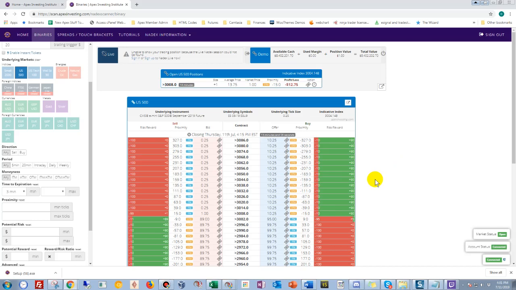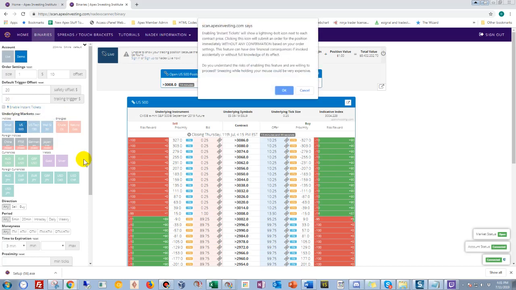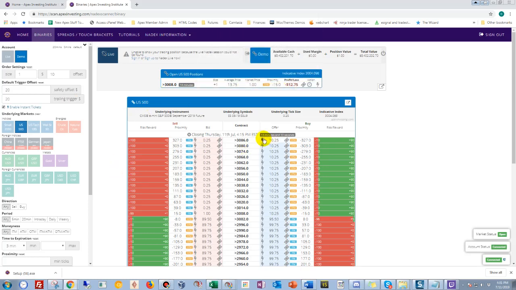Now, one of the really helpful tickets that I like, that we've added on here to make it easy so you don't have to click and type and all this other stuff, is this enable instant tickets. Now, it gives you a little warning saying, hey, this is going to go through right away. Like if you sneeze, it's going to go through, okay? So say, yep, I understand that. And then you'll see these lightning bolts appear that weren't there before.